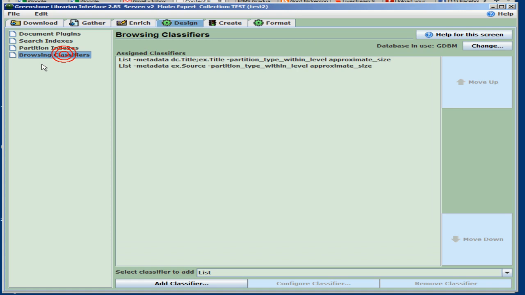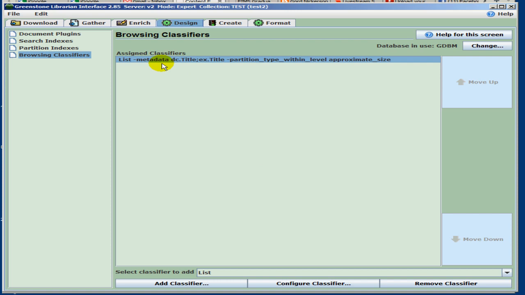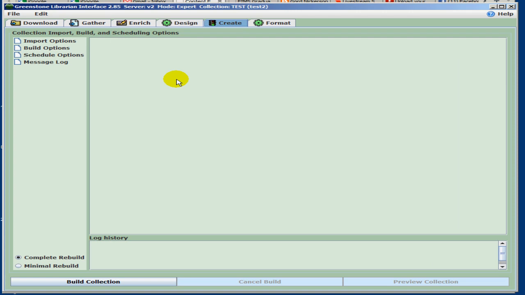Browsing classifiers. We don't need an index for file name, so I'll remove that. I'll keep the title one for now. Okay, so we have a title index. All the rest is done. Let's create and build it and see what we get.